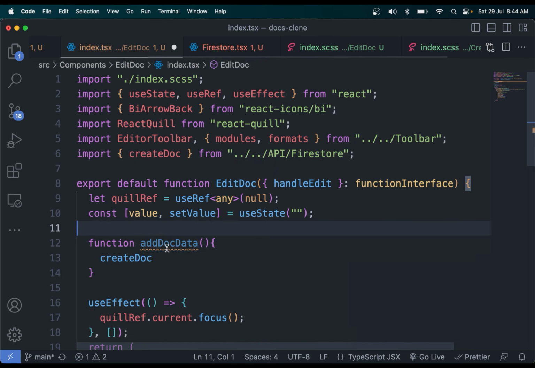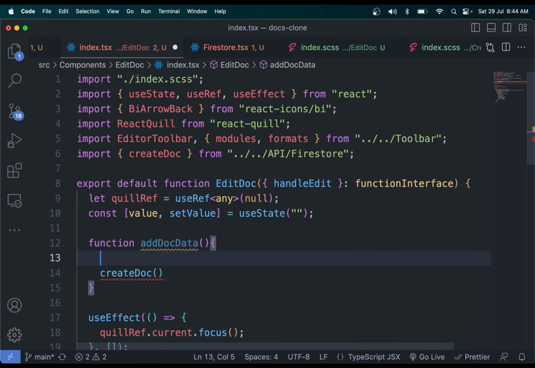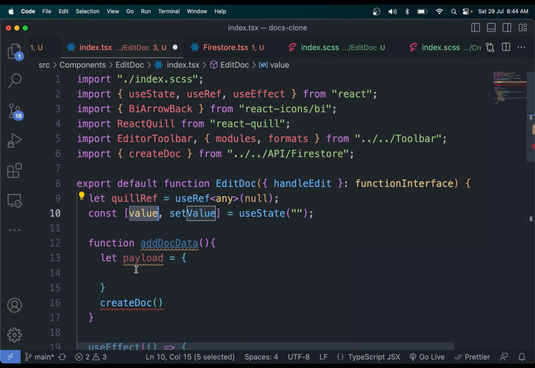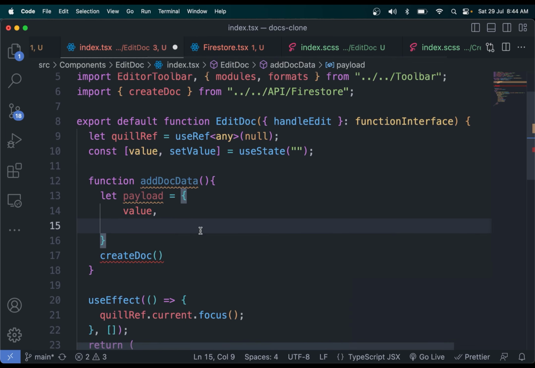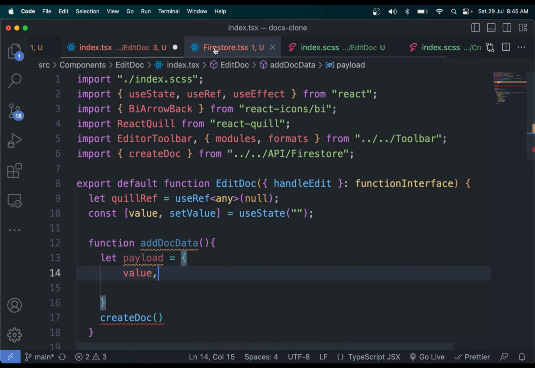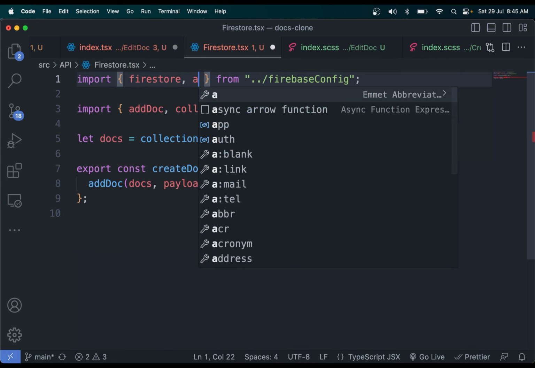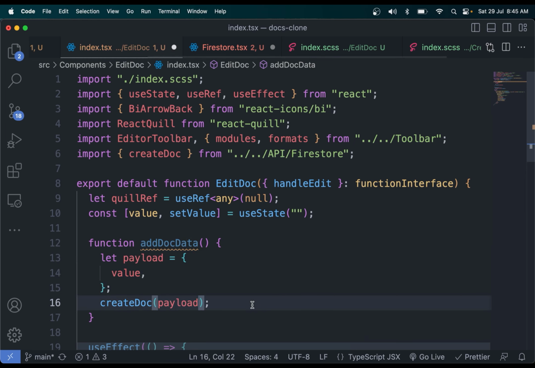So this function we will run in a special case, but first let me have a payload object in the function. Let payload equals to, so first we will have the value, then we can have the current username. So what we can do is import auth in here, and okay, we need to just pass the value in here. Nothing else, I think. Okay, I think let's just have the value and pass it in the create doc function.